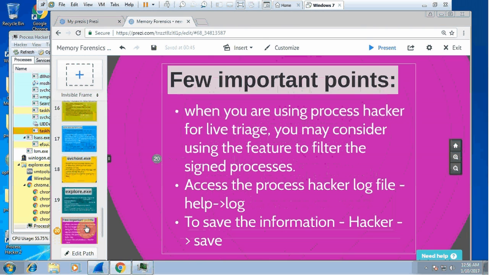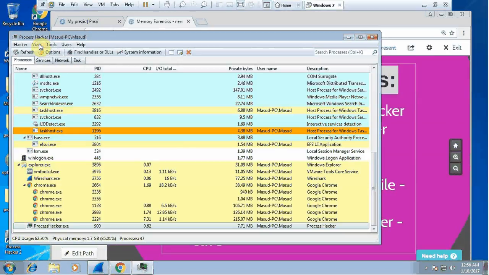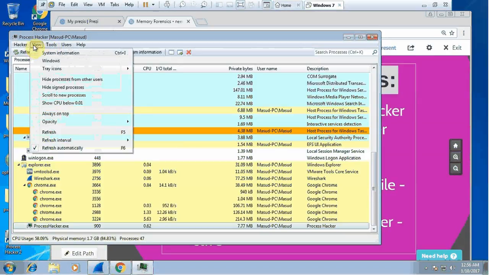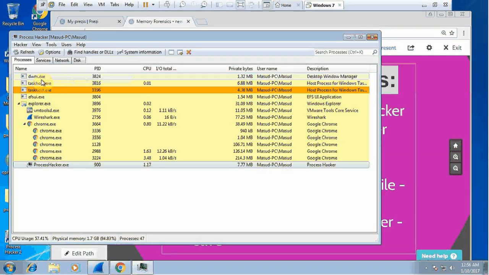Just a few important points. If I go to View, this is something I wanted to talk about. There are a couple of important features you have. If you wanted to hide processes from other users, you just click on it, and then it will show you only the processes run by this particular user. In other words, all the system processes will be hidden. Maybe some other users are logged in, those processes will be hidden. You will be seeing only the processes of this particular user who is actively logged in right now.